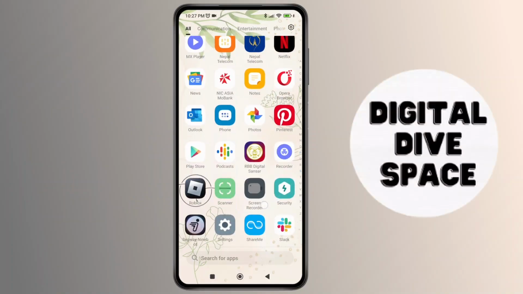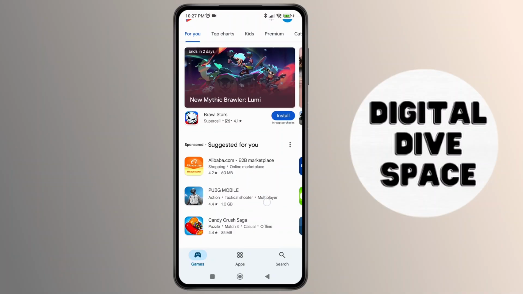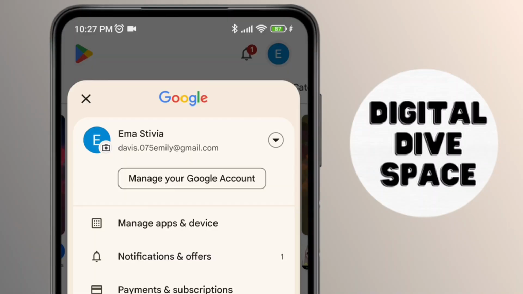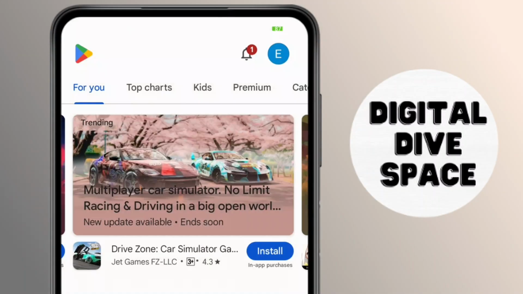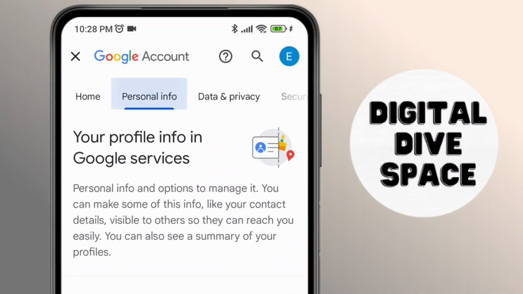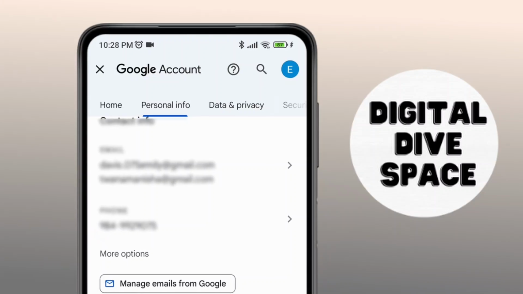So first of all, launch the Play Store application on your device and make sure you're logged into your account. Make sure you're logged into the account that you have associated over here on your Google. So simply tap on your profile at the top right corner of the screen and here select Manage your Google account. As you do that, select Personal info. Now simply scroll down and tap on the option of phone over here.